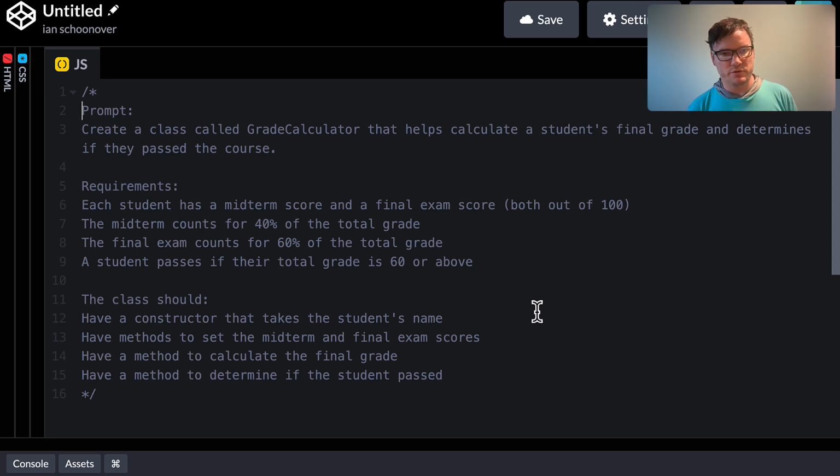So this class that we're going to write should have a constructor that takes the student's name, and it should have methods to set the midterm and final exam scores. Additionally, it should have a method to calculate the final grade and have a method to determine if the student passed. So let's go ahead and get into it.